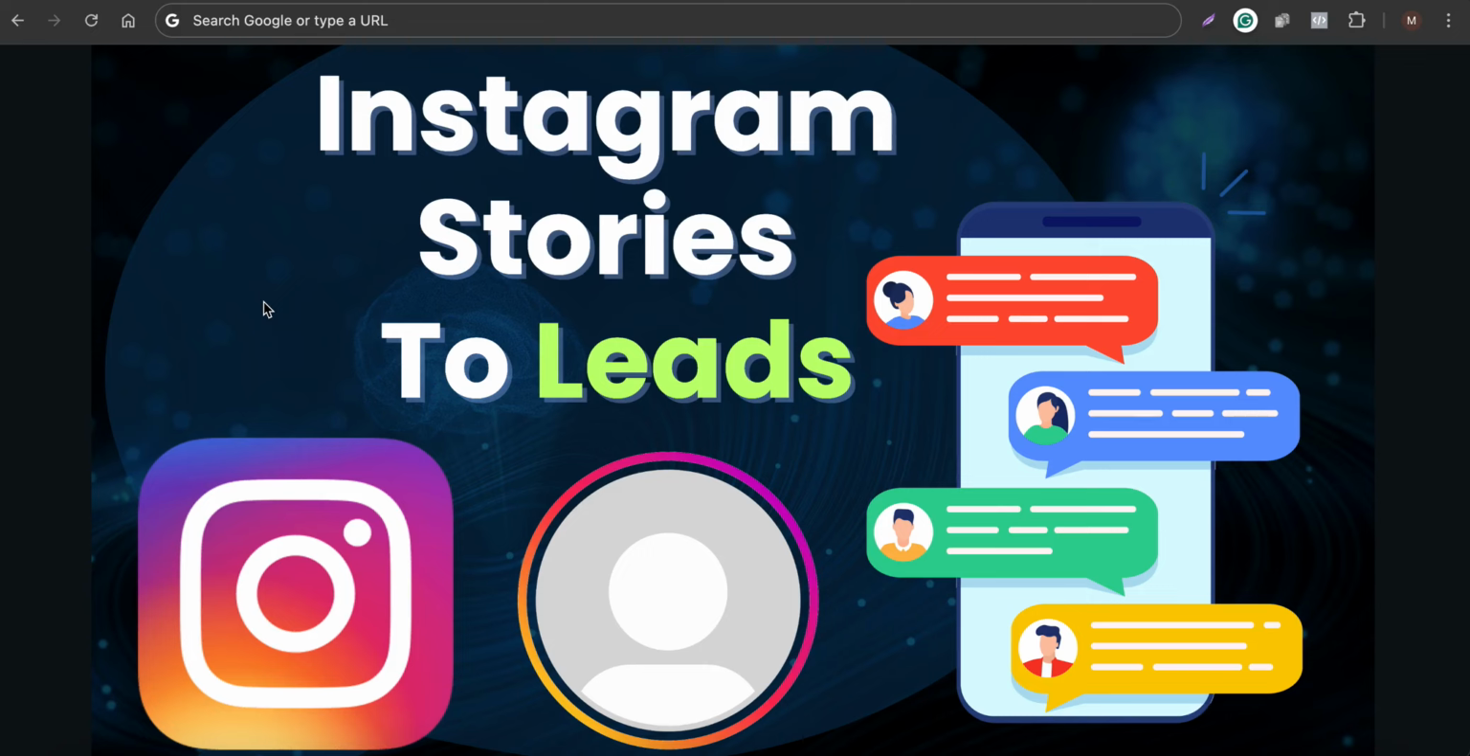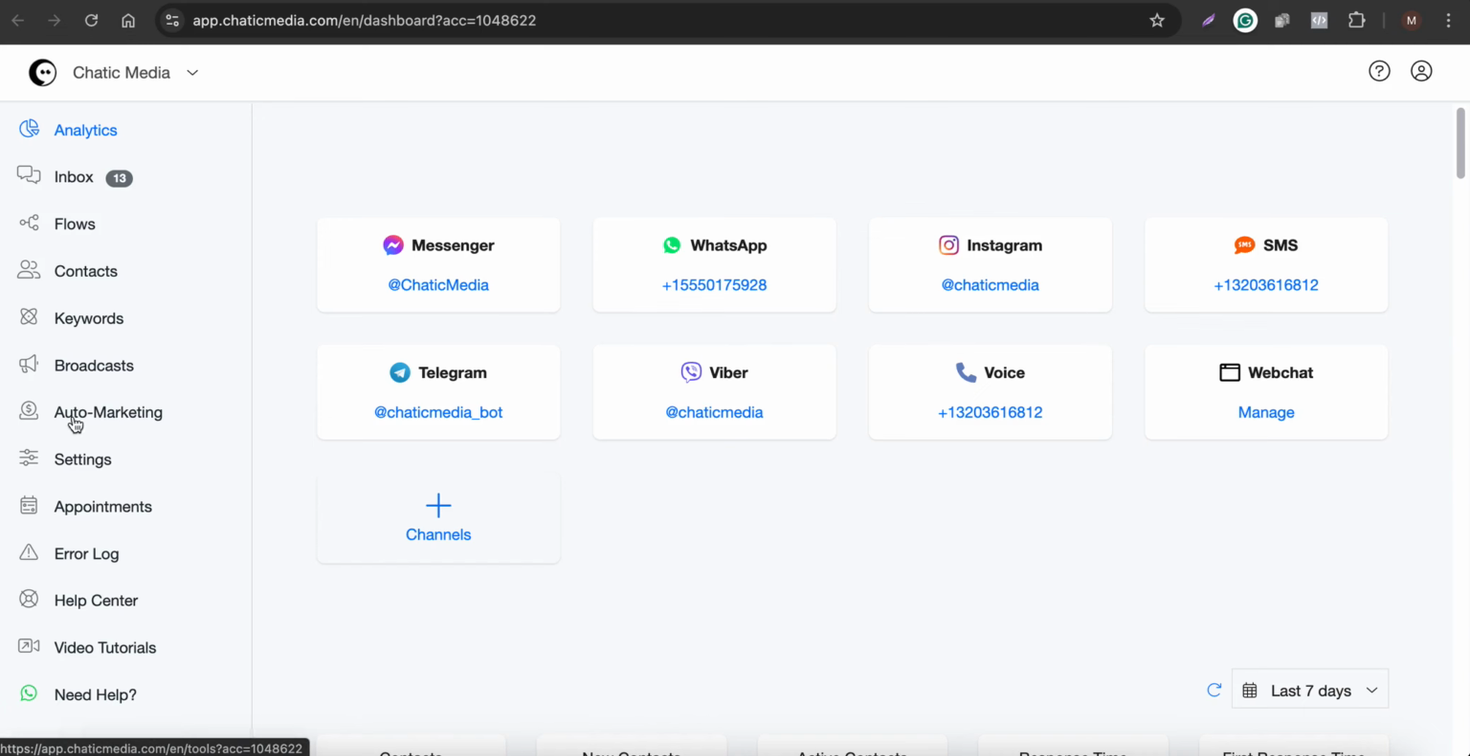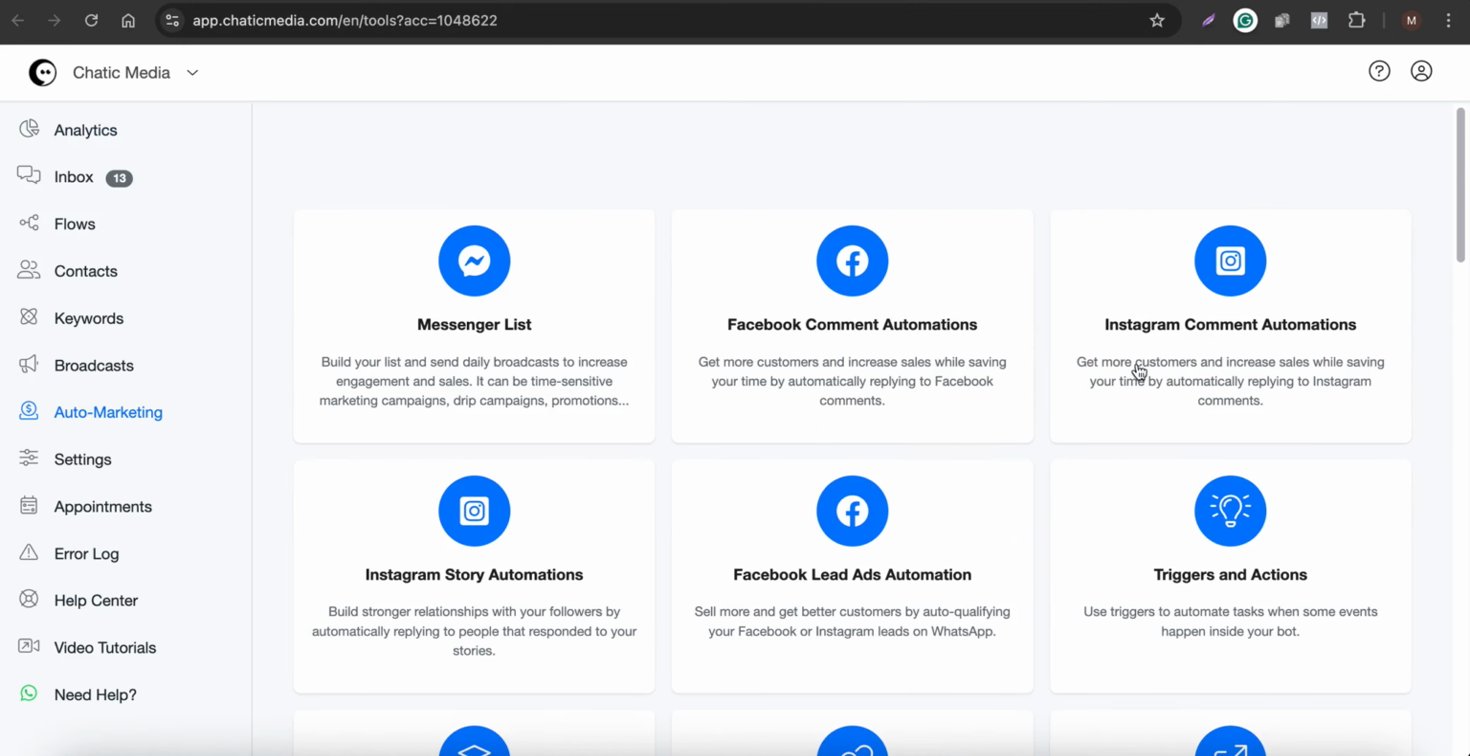Let's see how to convert your Instagram stories into leads, where you can collect a particular customer's information such as their email or phone number or any other customer data that is very important for your business. For any automations from Instagram stories, you can use this particular feature right here. If we go to the auto marketing right here, we have this feature, Instagram story automations.